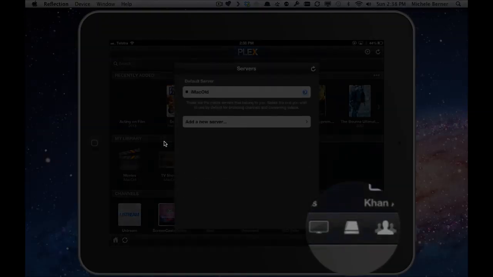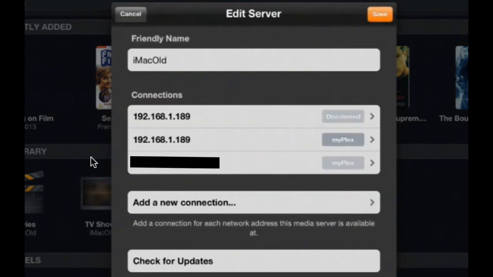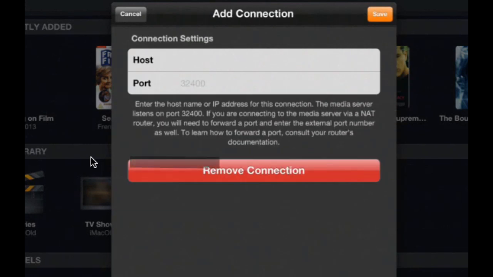The server. So the server that I'm using, and this is important when you're streaming from outside your network, the device you're using needs to be able to find that network server. So the default server, the only one I've got, is the iMac old, and it actually gives me the IP address. The 192.168.1.189 is the actual IP address of the computer inside my network that has the media server on it. And the other one, the public IP address, which I'm blocking out, is the one that the remote streaming is going to use. And we'll show you how to do that in the next video. And I can add a new connection if I wanted to add a new server, but this one seems to work.